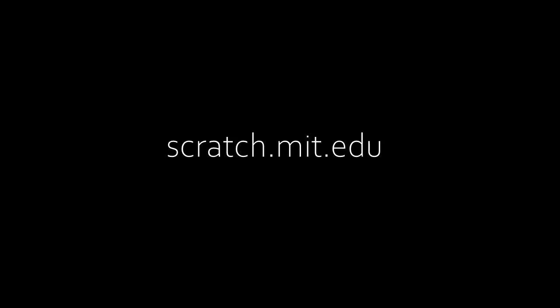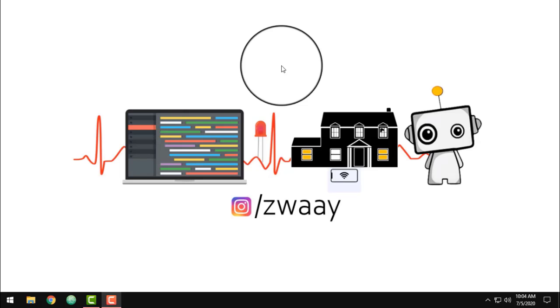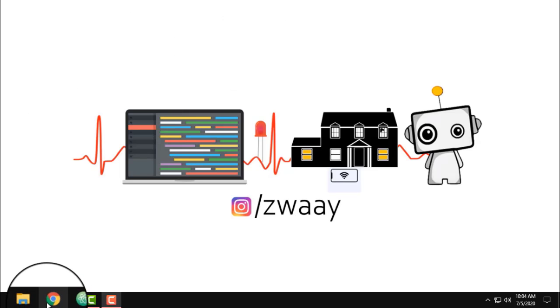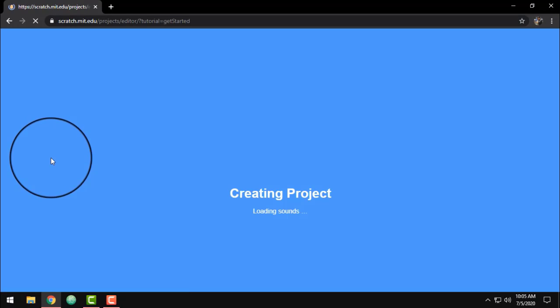What is a computer program or programming? We'll find it out soon, but before that, we'll create a computer program for ourselves. To do that, open an internet browser and visit scratch.mit.edu by typing it in the address bar. Wait for the website to load and then click on Start Creating.